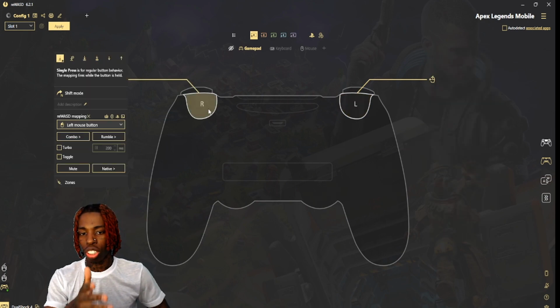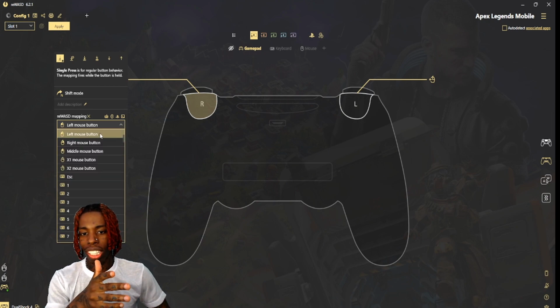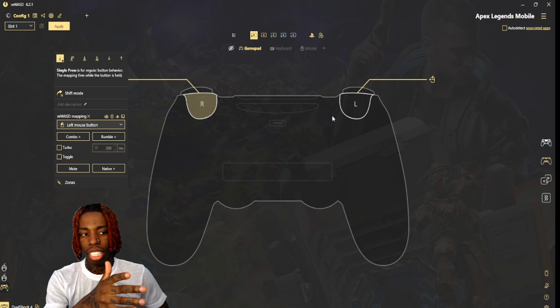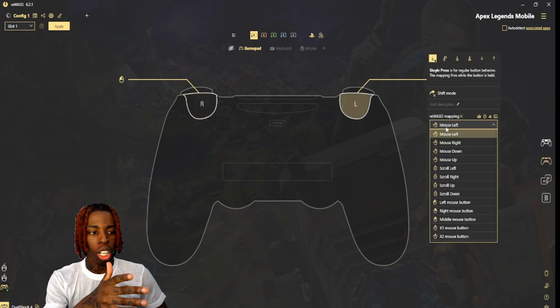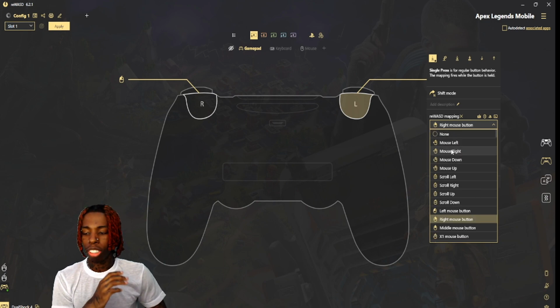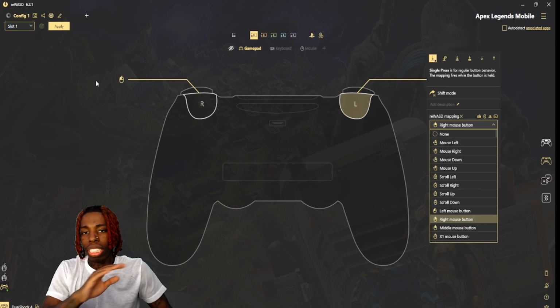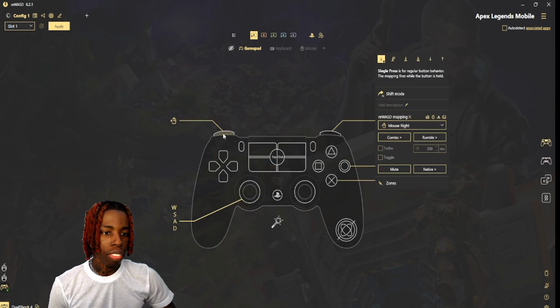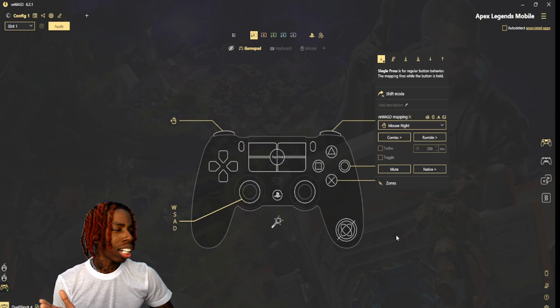When you want to use the triggers, you want to put it on the left mouse button, right? So you want to go down, left mouse button, and you want to go, right mouse button. Do not use mouse left and right. That moves the camera around. That was my mistake. I'm so sorry. Don't kill me, right?